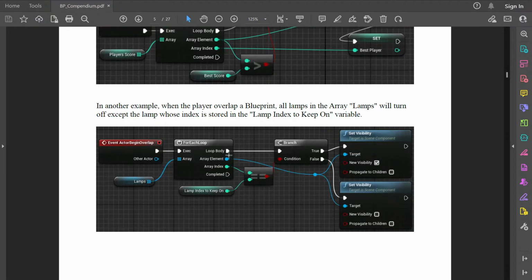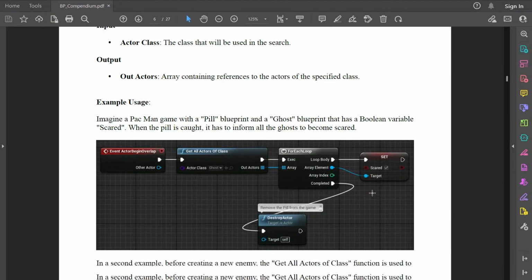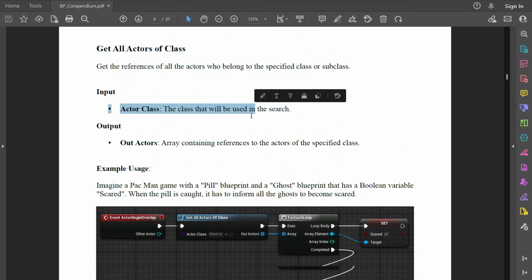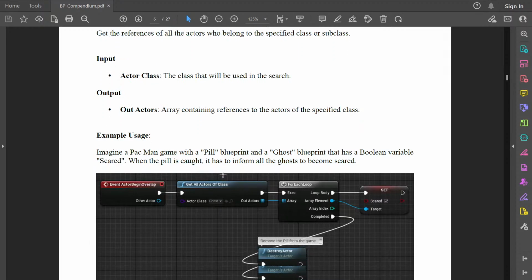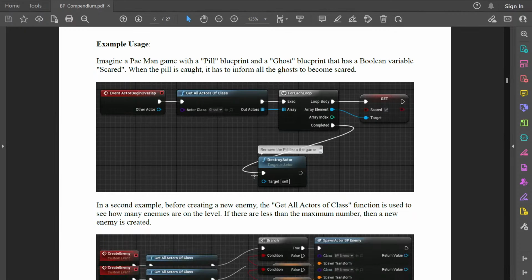And this is also another one, array element, lamp index to keep on. They're checking if both of these are equal. If they are, set visibility to true, otherwise set it to false. And as I've already explained, get all actors of class is getting all actors. So suppose you're getting all actors of this class, and if it overlaps and if it's scared, you want it to destroy the actor, and that's how the thing becomes scared.